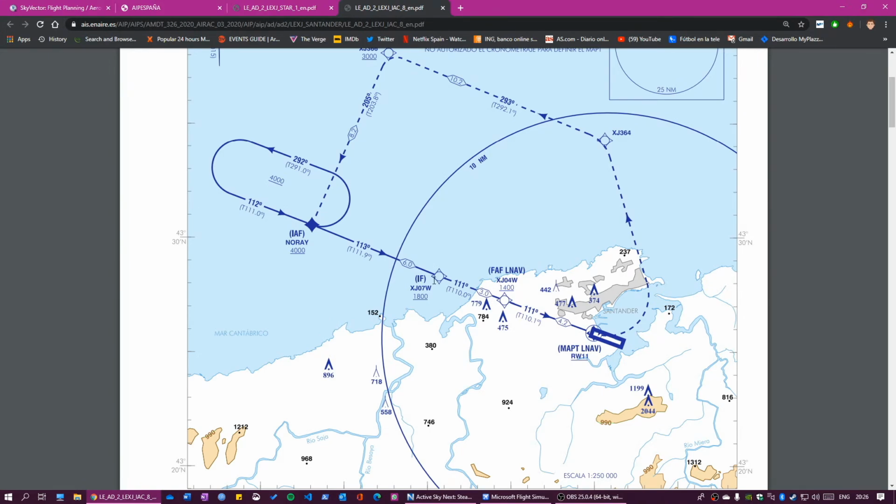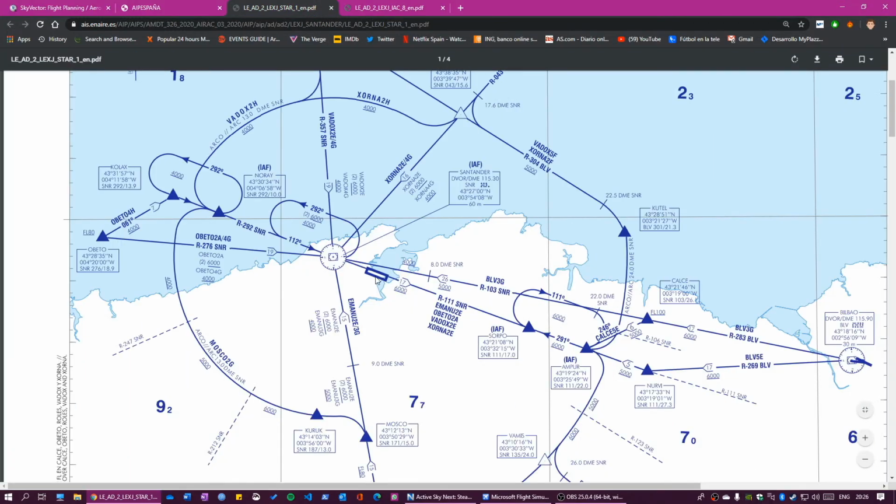136. 3 miles away from what? 3 miles away from this? From FAF LNAV? What's FAF LNAV?